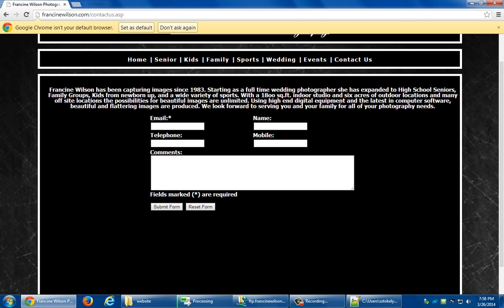Basically, simple fields. I have the email, the name, the telephone, mobile, and comments. Those are the 5 web form fields. This is a text area, then I have my 4 small input text boxes. I have my submit form and my reset form. When I click reset, it resets the form and clears it all off. Click submit, it will email them.